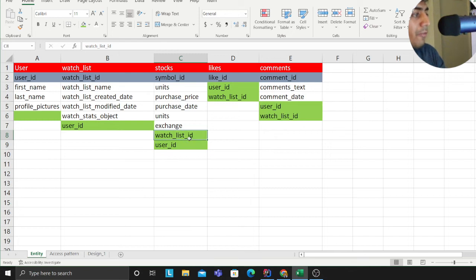But if you're simply developing a watch list system, then you might not need these attributes, okay? So now here I'm referencing the watch list ID and the user ID, and here I'm referencing the like entity. I want to see how many people liked a watch list, who the users are who liked it, who commented on the watch list, and what the comment is. All of those scenarios.